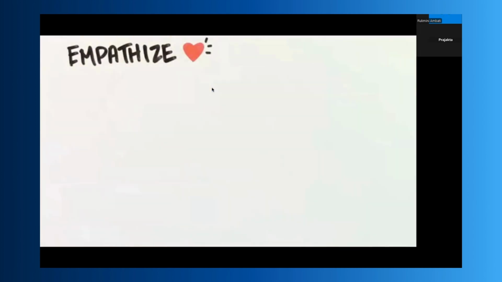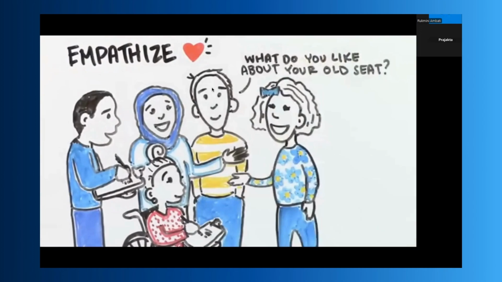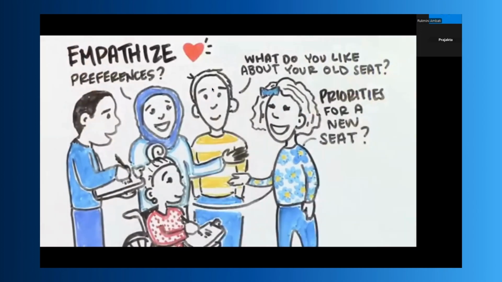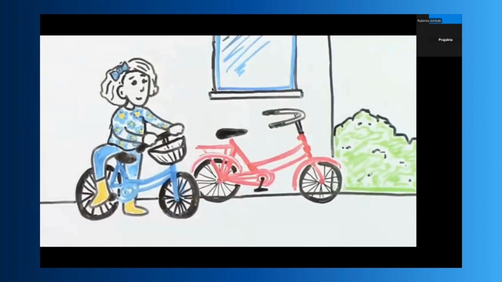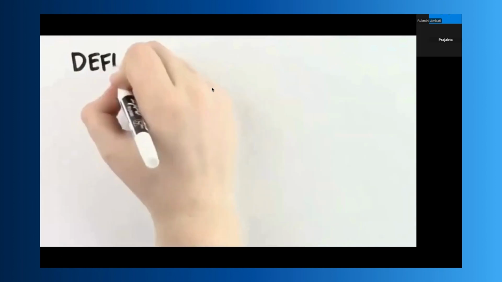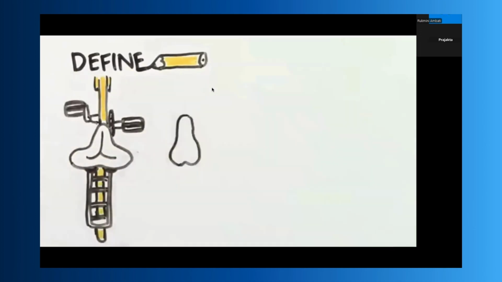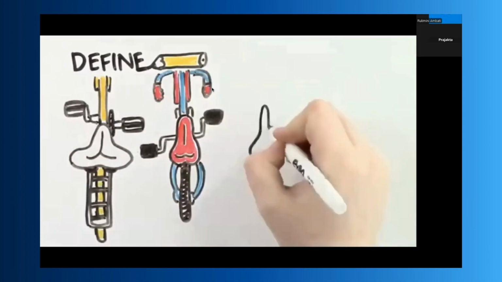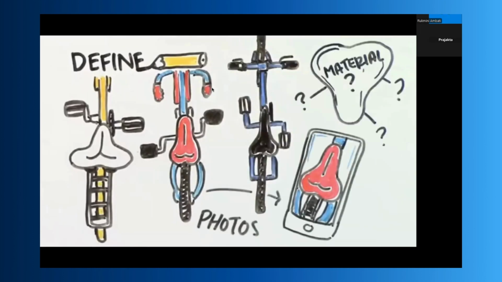To empathize, they interview Mara about her needs for a new bicycle seat. What does she like about her old seat? What are her preferences and priorities for a new seat? They watch her get on and off her old bicycle and the new bicycle. To further define their understanding about Mara and her new bicycle seat, they do some more research. They look closely at other seat designs of bikes parked at school. They take photos and they study different materials for padding and the seat frame cover. The team also gets on and off both bicycles.